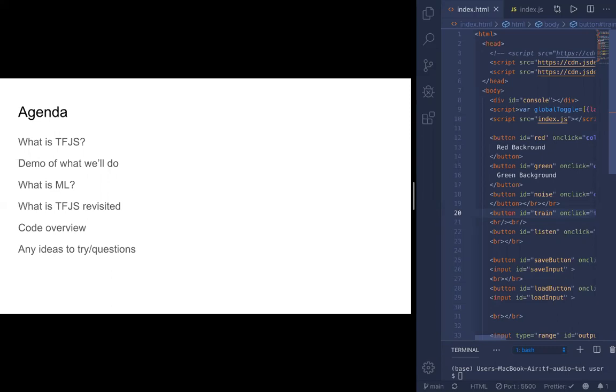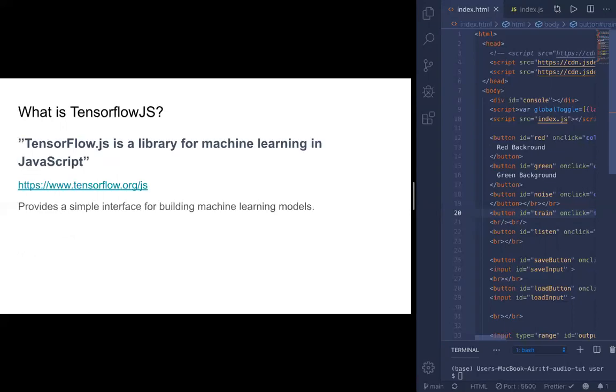So we'll do the demo first, then talk about some of the specifics, and then come back to the demo after that. After I do a quick demo of the little code that we'll be building, I'll talk about what machine learning is and give some more background and definitions. And then I'll revisit the question, what is TensorFlow, with that new context. And we'll do a quick code overview, and then if you guys have any questions or any simple ideas to try, ways to change what this app is doing, I'll be open to it.